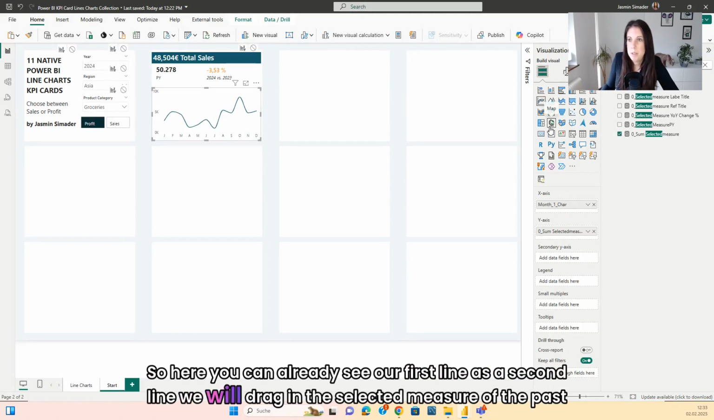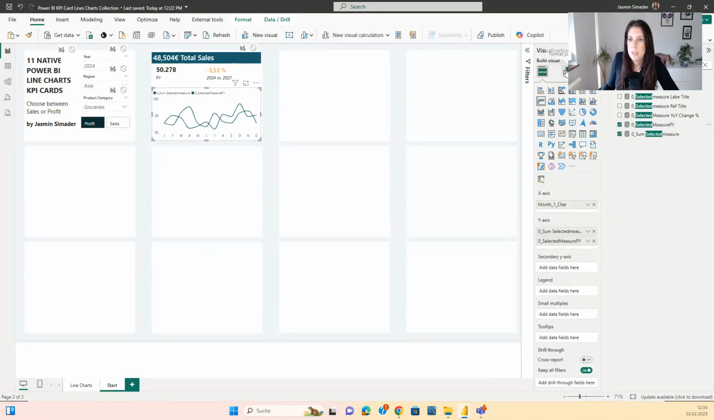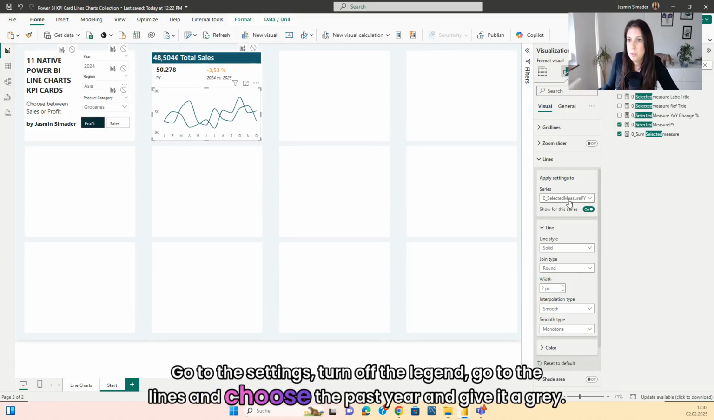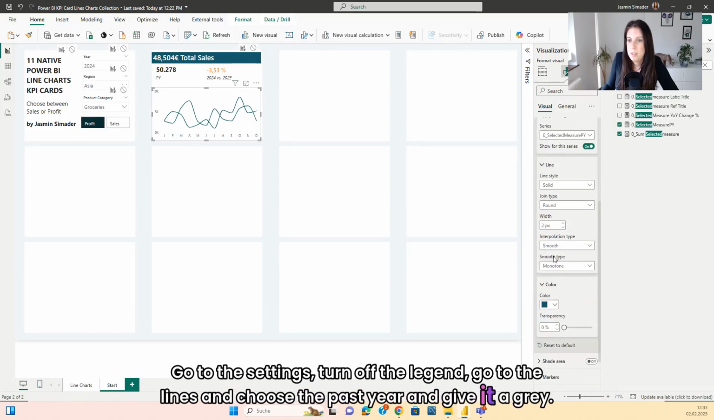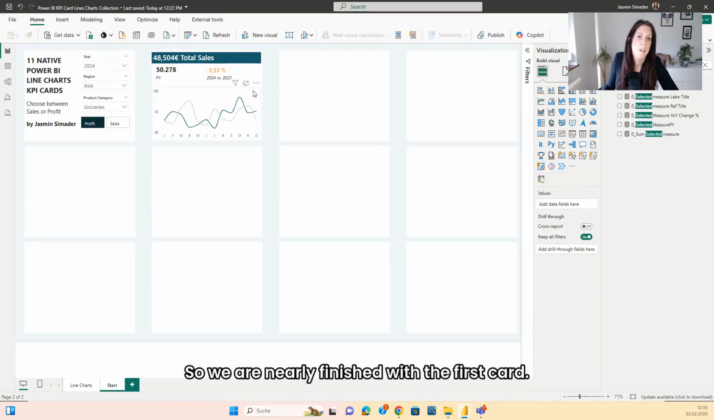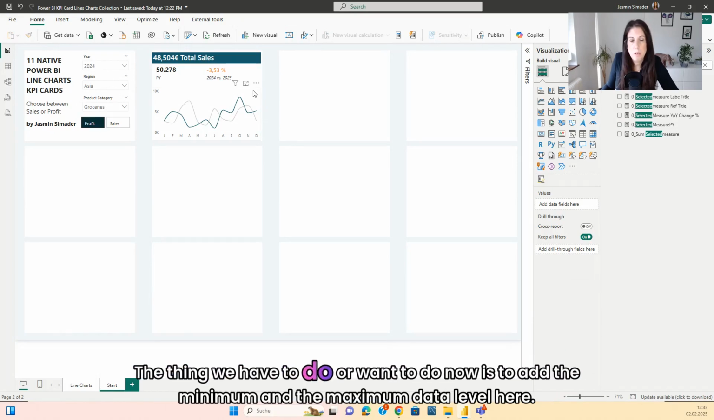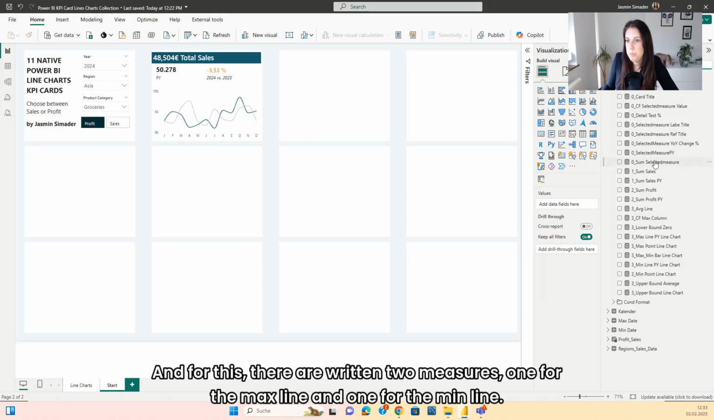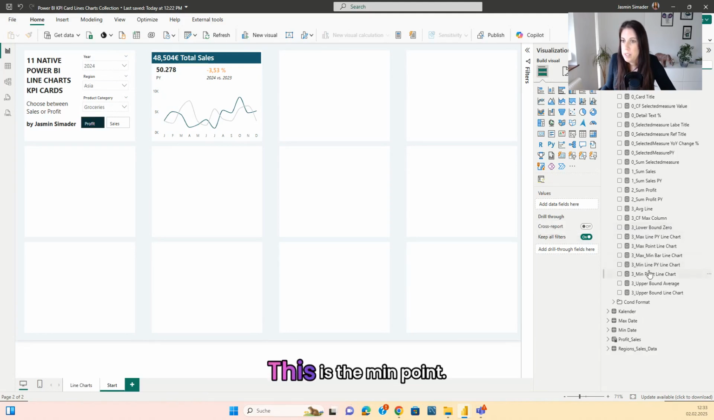As a second line, we will drag in the selected measure of the past year. Go to the settings, turn off the legend, go to the lines and choose the past year and give it a gray. So we are nearly finished with the first card. The thing we want to do now is to add the minimum and the maximum data label here. And for this, there are written 2 measures, one for the max line and one for the min line. This is the min point.